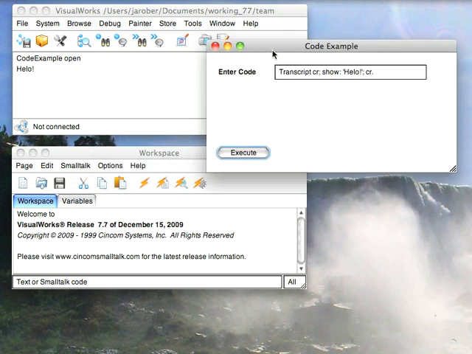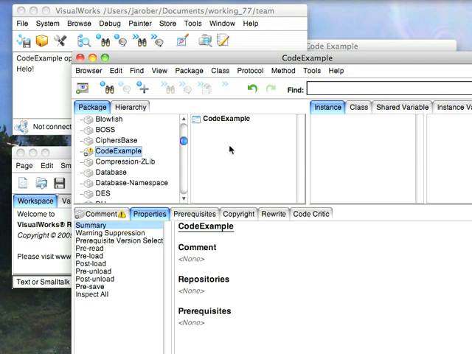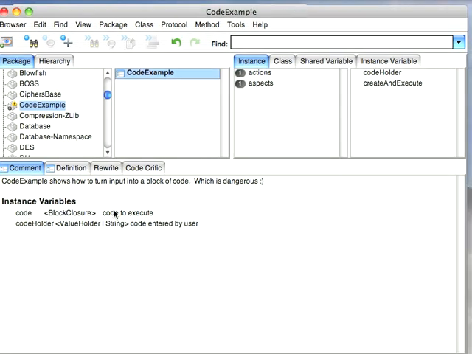Now to show you how that works, let's go ahead to the browser and we'll go down to my code example. I'm going to put a link to this in the show notes so that you can get it. It's a very simple class. We have two input fields: code, which is the code to execute, which is going to be a block closure, and holder, which is the string we're putting in.